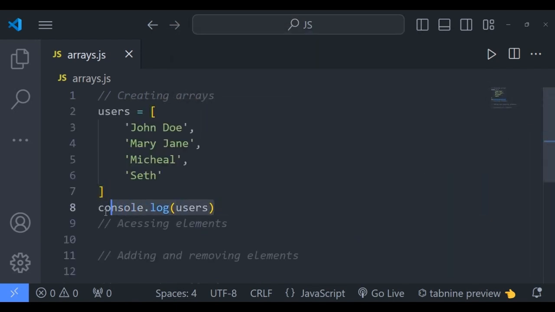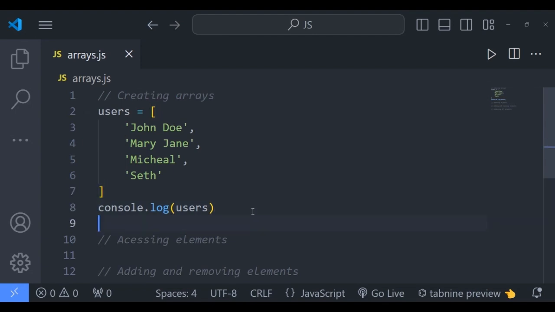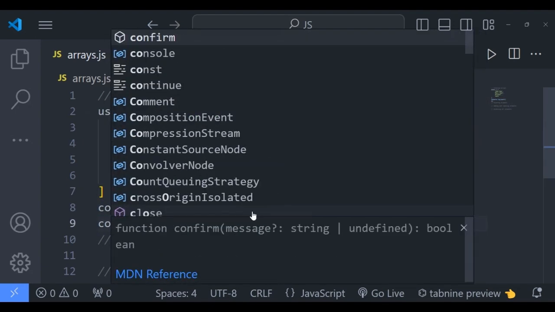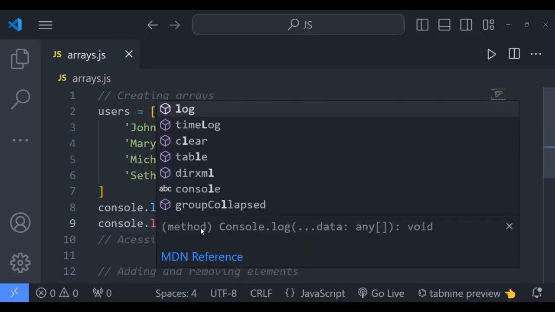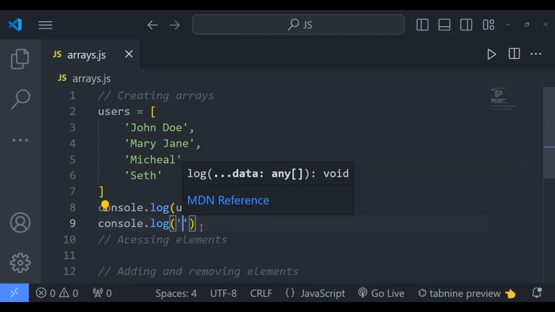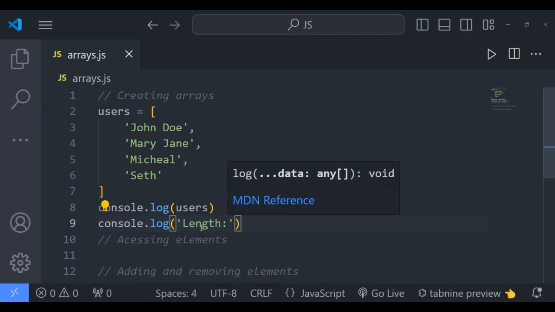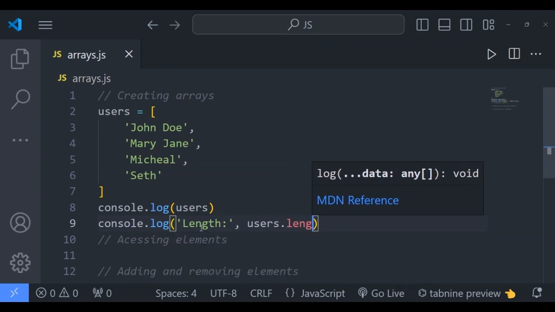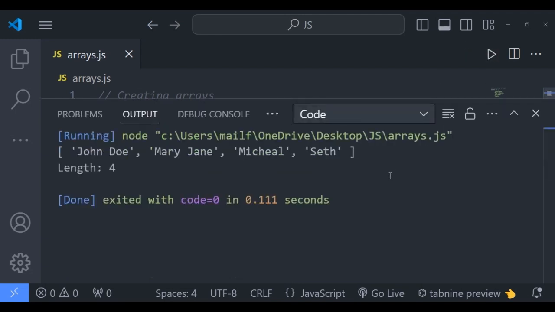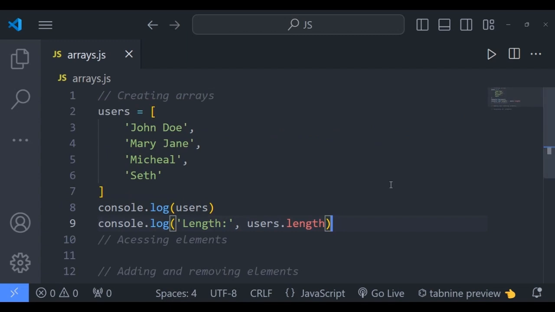So first, let's try to get the length of the array. How do we get the length of the array? To get the length of the array, we use the length property. So console.log, first I'll write length. Then to get the length, we write the name of your array, users, then I can use dot length, like so. This will return the length of the array. If I run my code, we'll have 4 over here because we have 4 elements in our array.